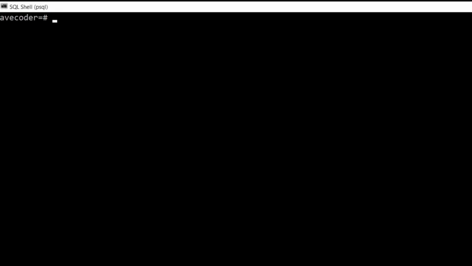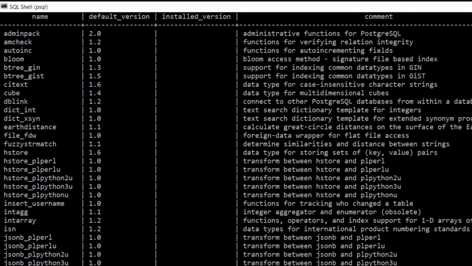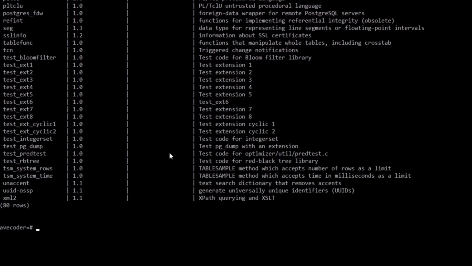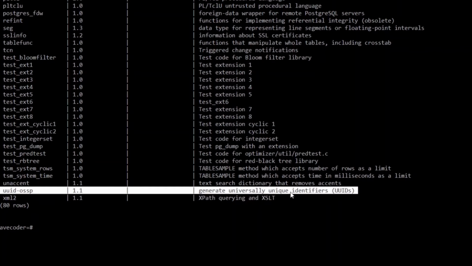In order to work with universally unique identifiers, we need to install a specific extension, because unfortunately it doesn't come out of the box. To get a list of all the available extensions, we type select all from pg_available_extensions, and as you'll see, there are quite a few of them. We have a version in the second column, and the last column tells us what they do. Somewhere close to the end, we can see uuid-ossp, an extension that generates universally unique identifiers.